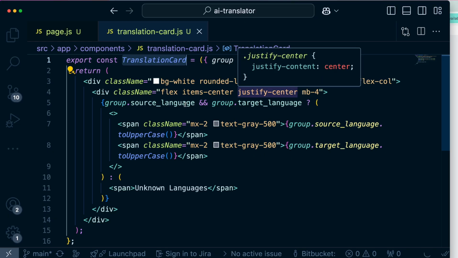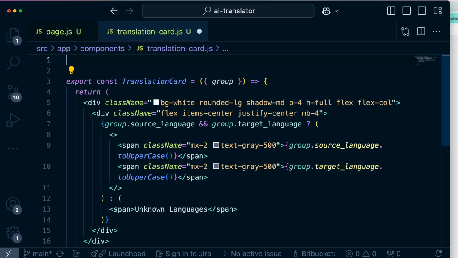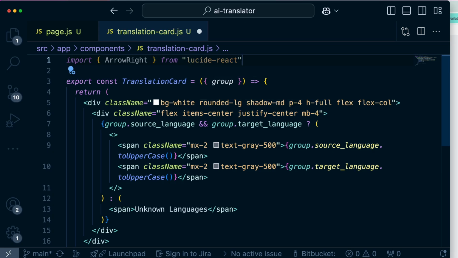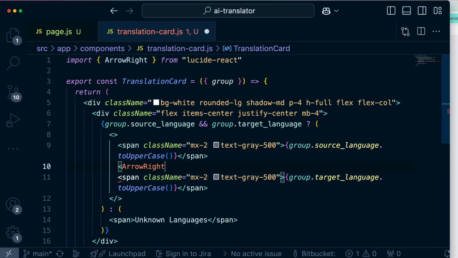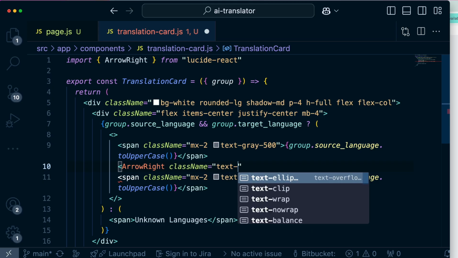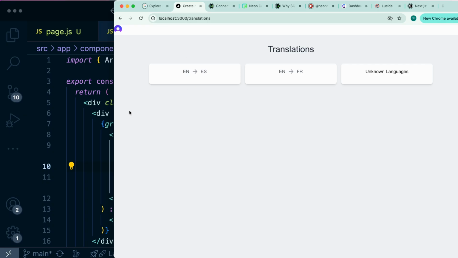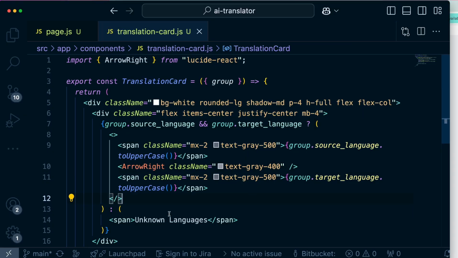Let's add an arrow here, an icon from Lucide React, and place that in between those languages, so it would go here. Cool. That looks good, matches the text.